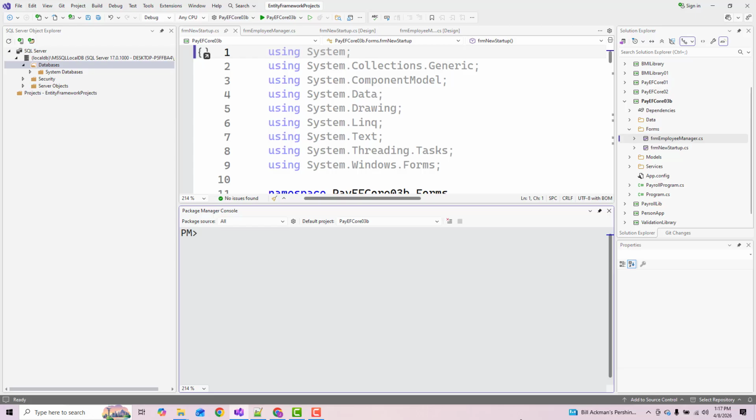So I'm going to do an add-migration InitialCreate. See if we have any errors on this. Hopefully we don't. Build failed. Lovely.